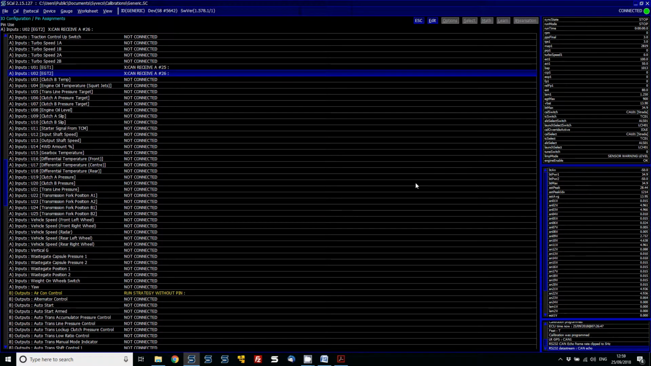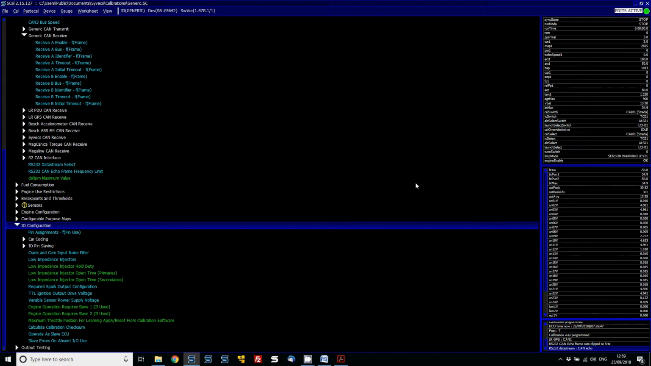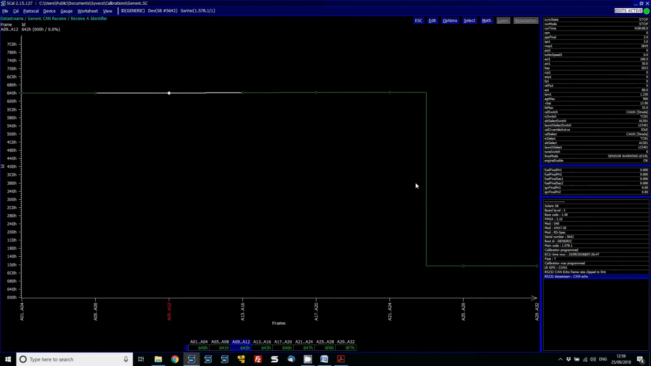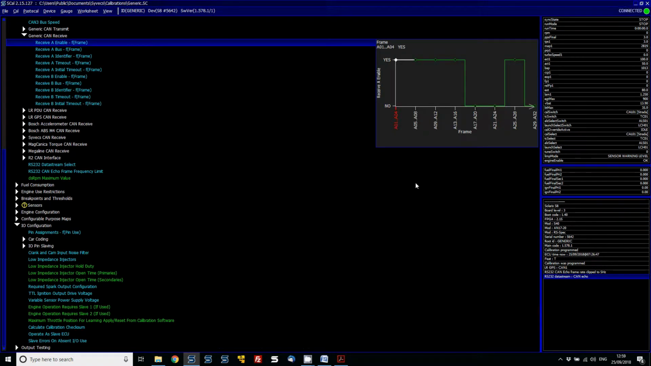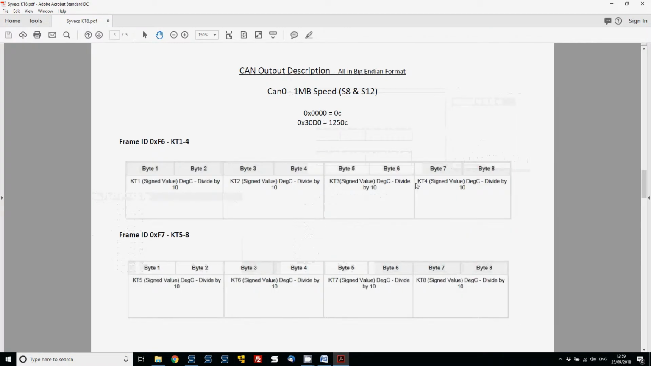So to go over this again, X25 receive A is assigned to identifier F6, and these are on a generic receive A item, so they're 16-bit. If we look at the data sheet for the KT8, we see that bytes 1 and 2 are assigned to identifier F6, and they will come in as EGT1, so KT1.